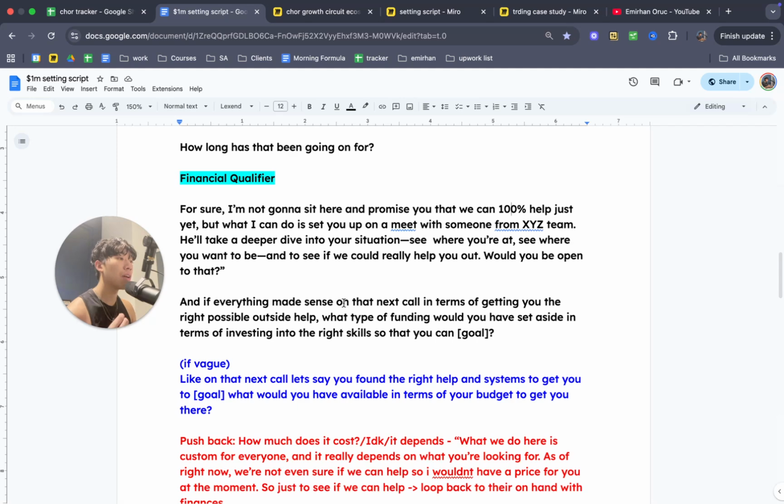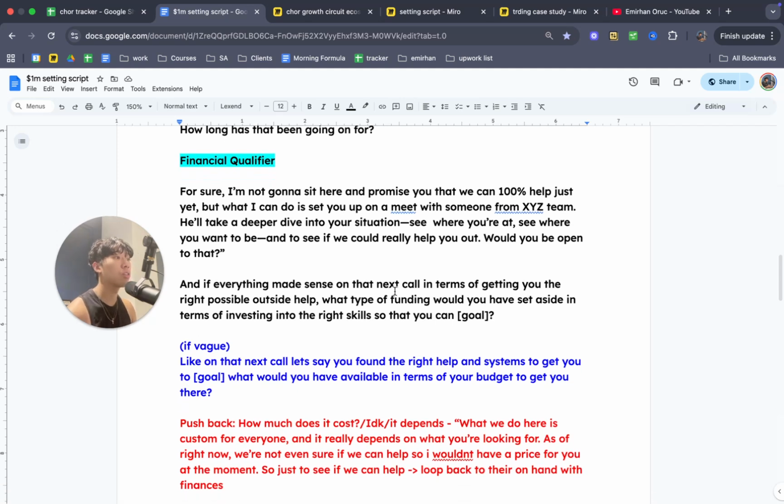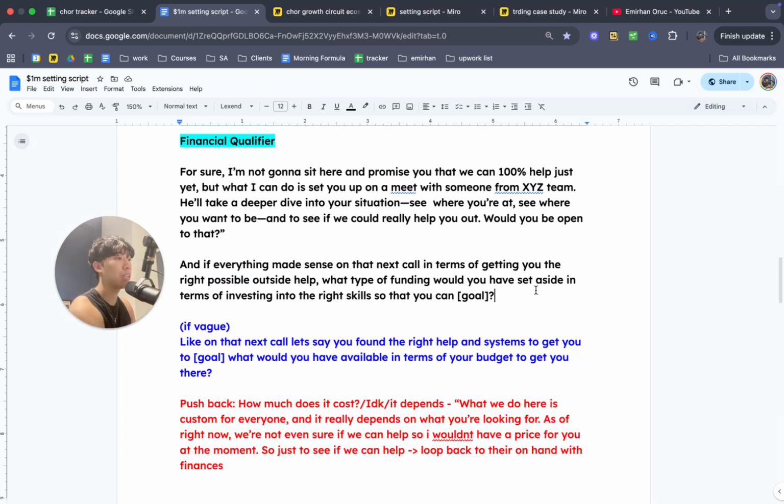And if everything made sense on that call in terms of getting you the right outside possible help, the reason we say possible outside help, right, is because we're using neutral language. We don't want to seem pushy, okay? Neutral language reduces sales pressure. What type of funding would you have set aside in terms of investing into the right skills so that you're tying it to the outcome, right?